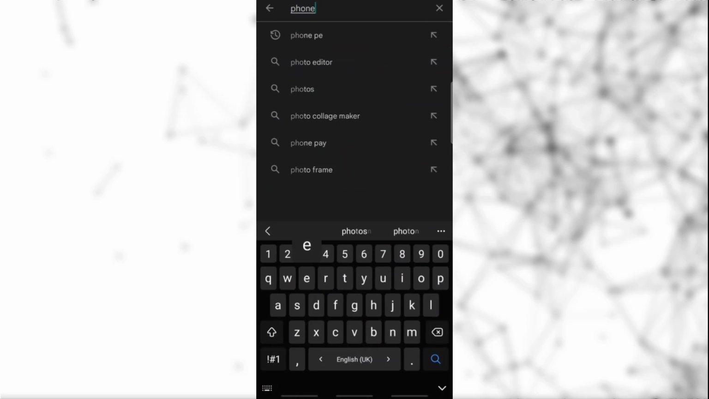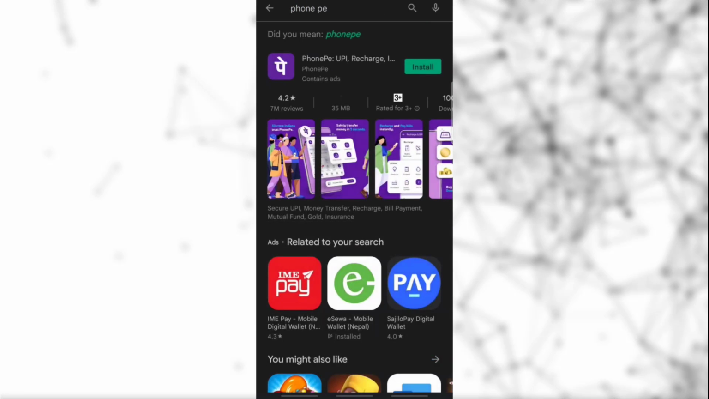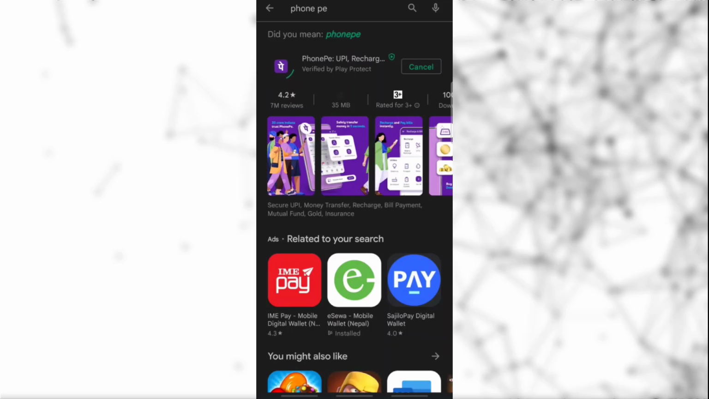Now to simply download PhonePe on your device, open the Play Store on your Android phone and search PhonePe in the search box. After that, you will see the option which says Install, highlighted in green. Simply click on it to install it on your device.